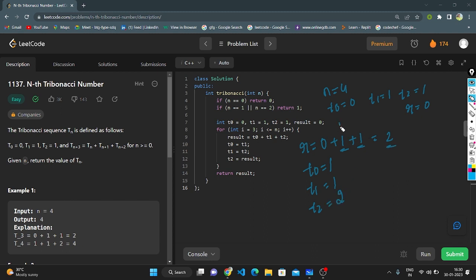Now when our i value is 4, all values will be updated and stored. Then our result will be, see, T0 is 1, plus T1 is 1, plus T2 is 2. My result is 4 now. Okay, now our updated values will become: T0 will become 1, T1 will become 2, T2 will become 4.